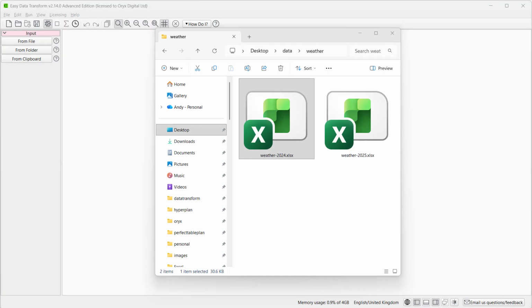This is Andy Bryce of Easy Data Transform, and I'm going to show you how you can easily combine any number of Excel files into one sheet using Easy Data Transform.